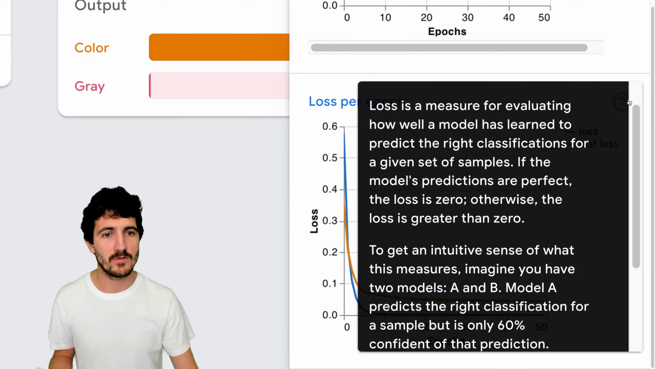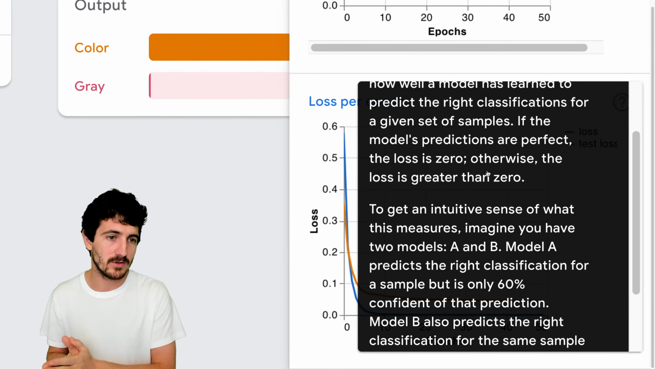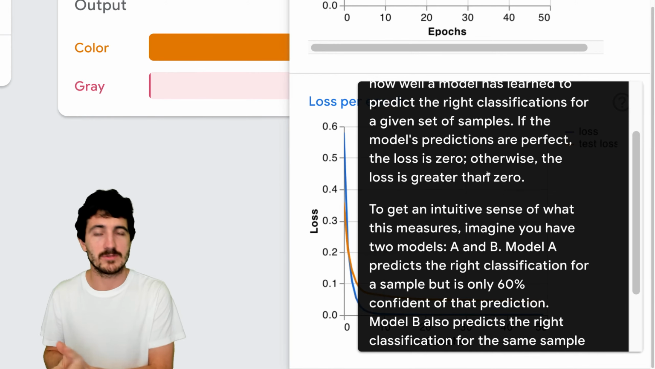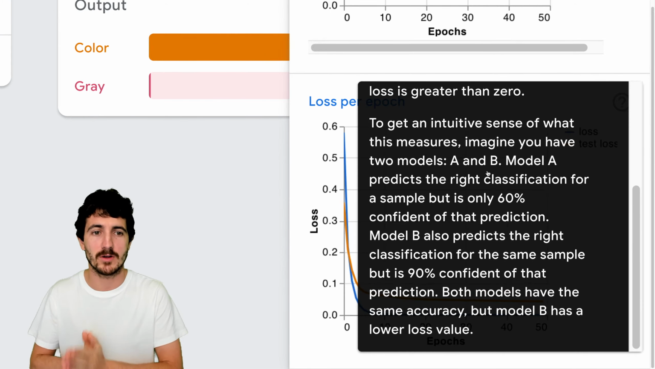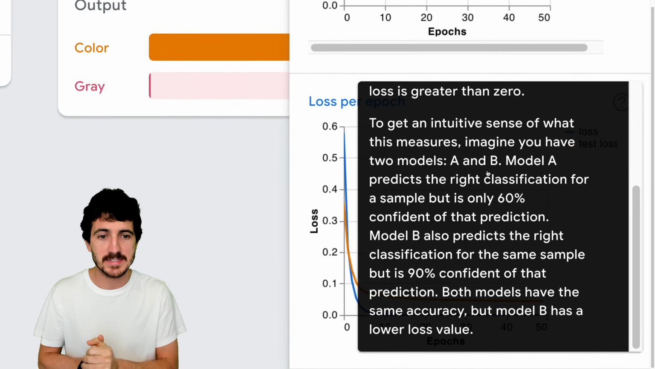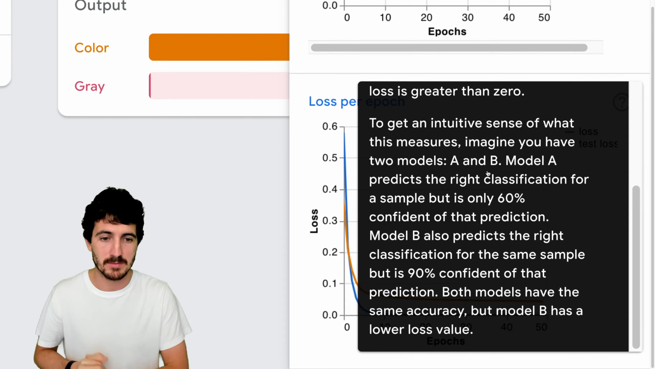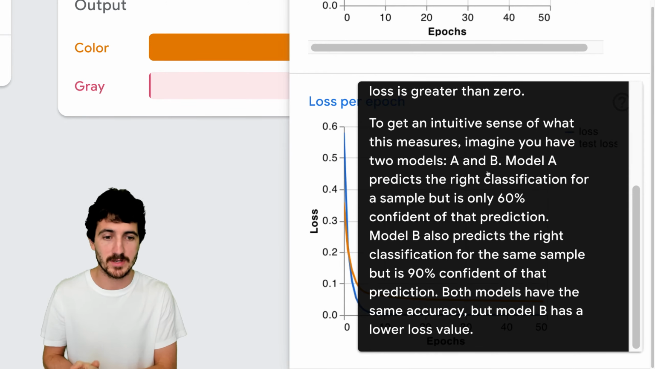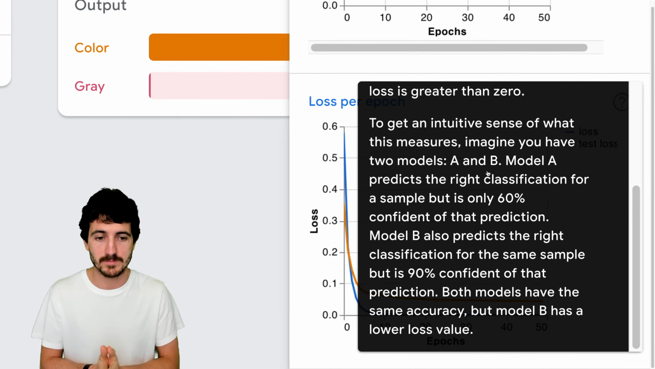Loss is a measure for evaluating how well a model has learned to predict the right classifications for a given set of samples. If the loss is 0, predictions are perfect. Otherwise, the loss is greater than 0. To get an intuitive sense of what this measures, imagine you have two models, A and B. Model A predicts the right classification for a sample, but is only 60% confident of that prediction. Model B also predicts the right classification for the same sample, but is 90% confident of that prediction. Both models have the same accuracy, but model B has a lower loss value.